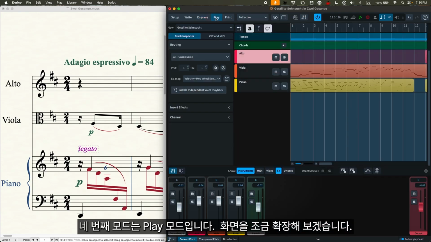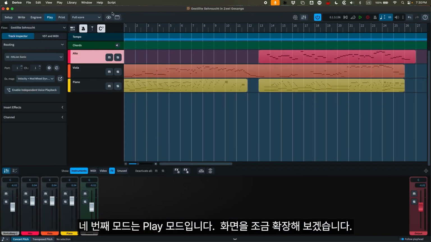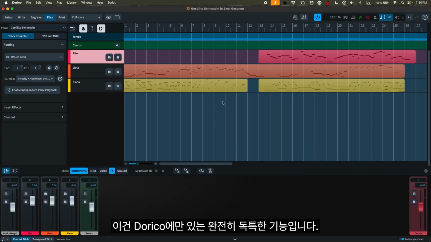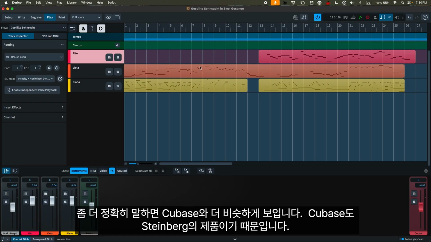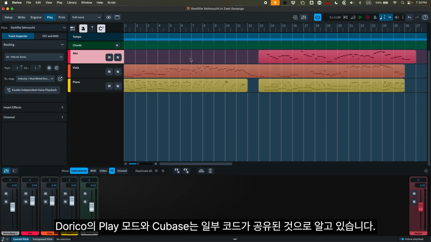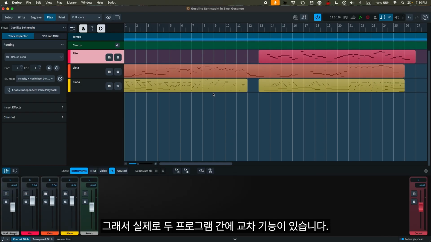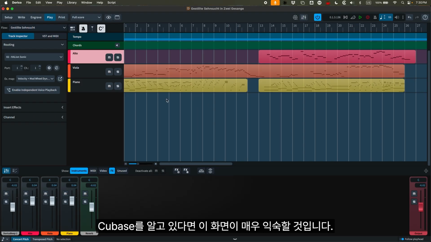The fourth mode, play mode, and I'm just going to expand this a little bit here. This is completely unique to Dorico. Obviously, Finale has nothing like this. And you look at this and it kind of looks like a DAW. And in fact, it sort of is a mini DAW. You have your tracks and they look exactly like they would in Logic or something. Actually, more specifically, they look like they do in Cubase, because Cubase is also a Steinberg product. Dorico and Cubase share a little bit of code, I think, between the play mode and Dorico. So there's actually some cross-functionality here. If you know Cubase, this is going to look very familiar to you.